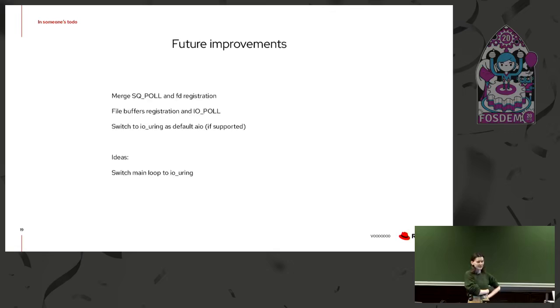What we need to do is merge submission polling and file registration. It is implemented, but it needs to be merged. We need to implement file buffer registration and IO poll. It is difficult with IO poll. It takes some time. And we can probably switch to io_uring as the default IO if it's supported by the kernel. As we know, it needs a decently recent kernel.